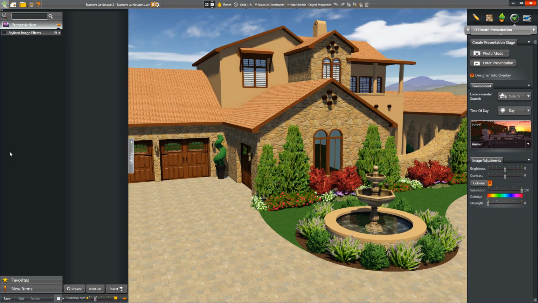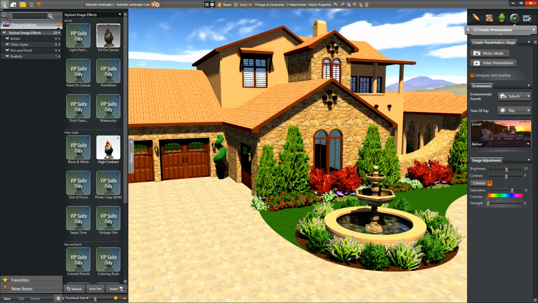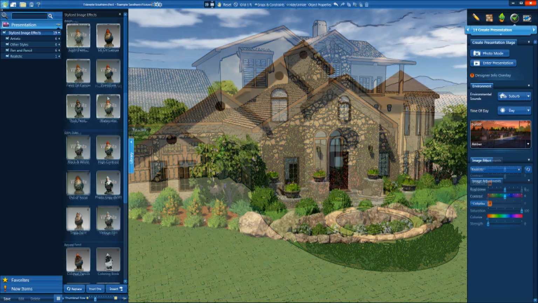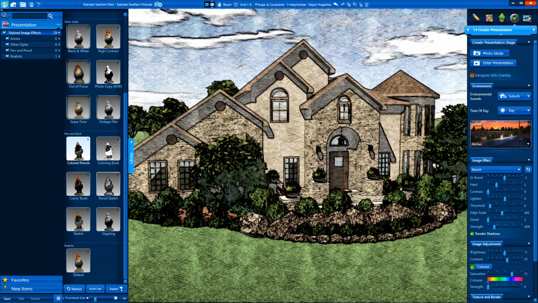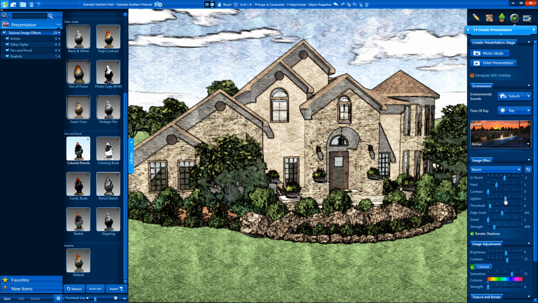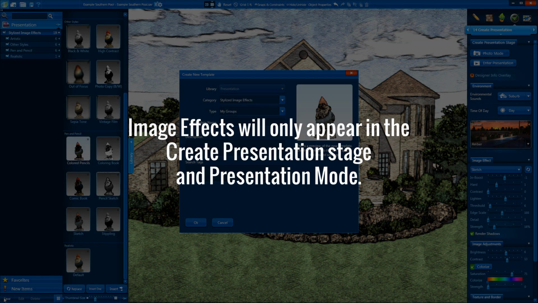In the library, we will find preset image effects to apply to the project. Pool Studio and VizTerra members will find three popular options. VIP Suite members will find 18 presets and can adjust the individual settings in the panel menu as well. All users can choose to save their adjustments as new presets in the library. Image effects will only appear in the Create Presentation stage and the Presentation mode. The standard 3D view will display in all other stages.